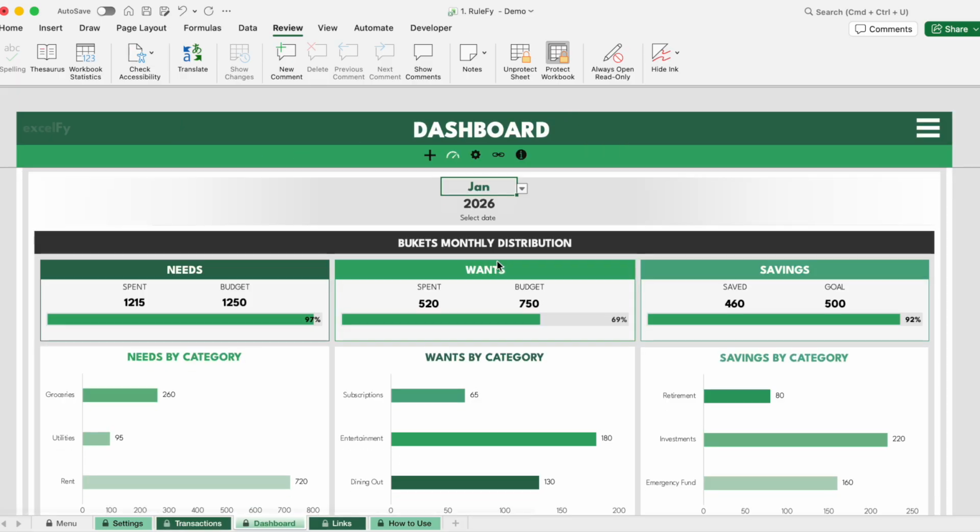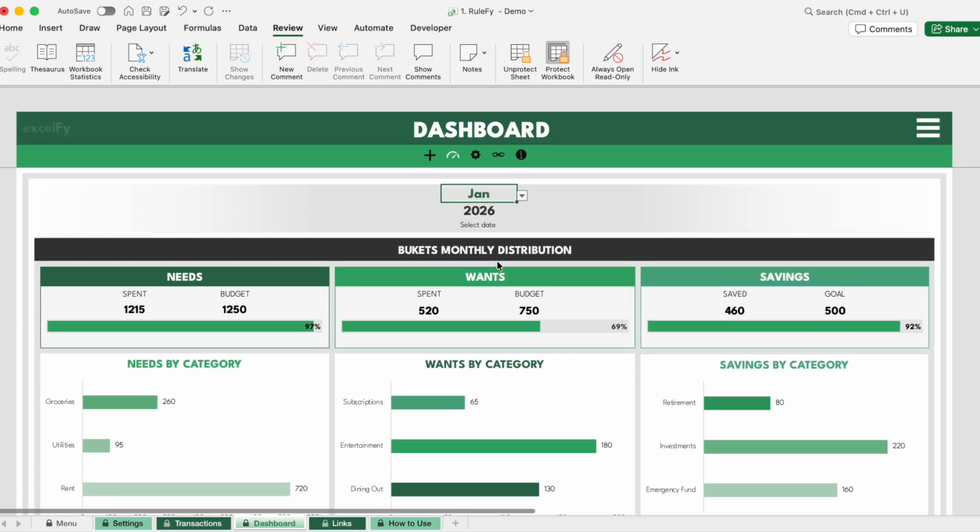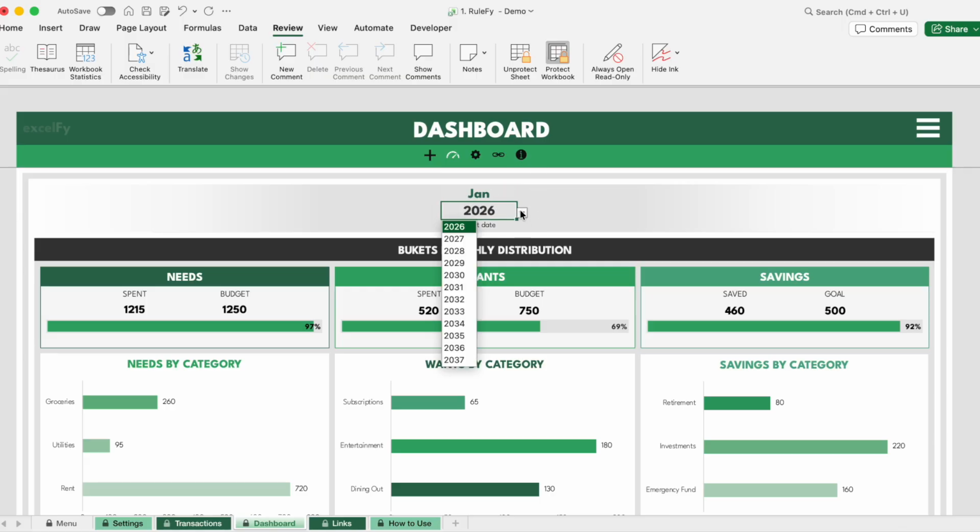Now let's go to the dashboard sheet. This sheet is only for analysis. It is not designed for manual data entry. At the top, we again have a month and year selector. When you choose a period, the entire dashboard updates automatically.